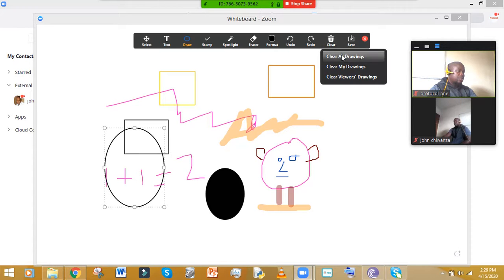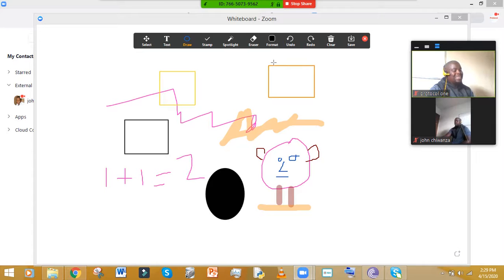and if you want to delete everything that you have done, you just go here, and then you say clear all drawings or clear my drawings. Okay, and also if you made a mistake and you want to undo, you just go here and click undo, and then you remove the last thing that you have done.